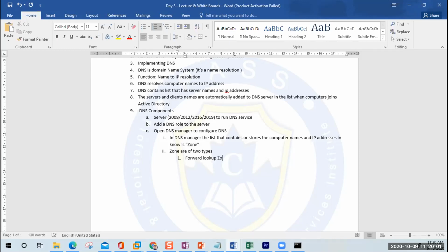Forward lookup zone and reverse lookup zone. You will see that these terms and terminologies might be difficult to remember, but their purpose is very simple. Just like if you meet someone who has a very difficult name, it might be that the name you need to remember is difficult, but the person is very, very simple. So that's what it is.